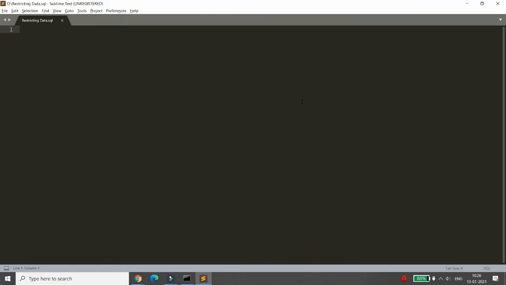Good morning. Today we will discuss how we can restrict the data using the where clause. Whenever you want to restrict the data, or limit the rows, or as some people say, filter records, it means I don't want to select all the records, I want to select a few records. At that time you can use the where clause.